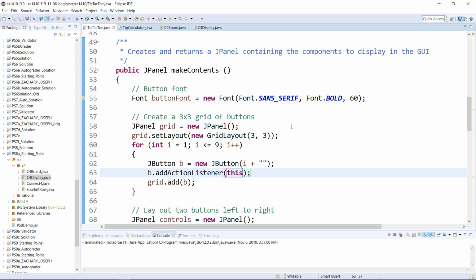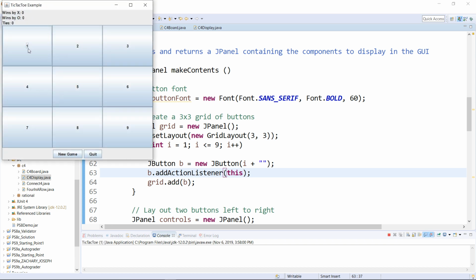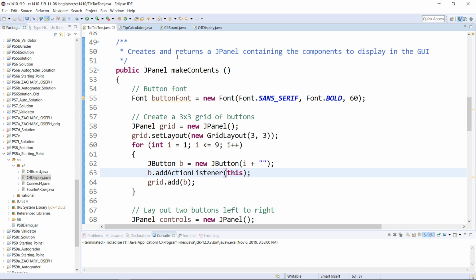So what's going to happen when one of these buttons is clicked? Let's run the program. What will happen when I click one right here? What method will be called? Yeah? Is it going to exit? Yeah, it's going to call actionPerformed. And what does actionPerformed do when it's called? It exits. That's not what we wanted.